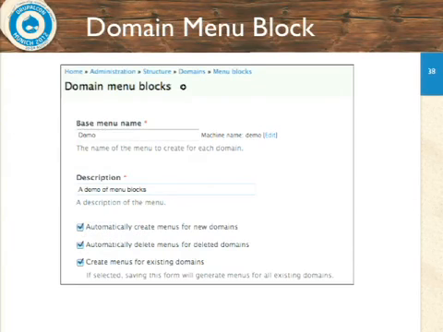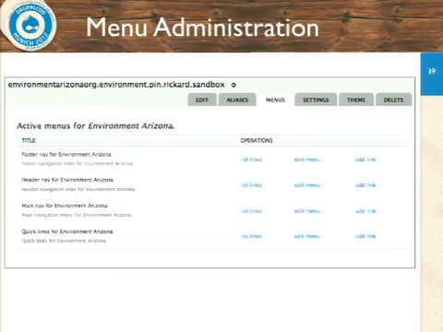Then we wrote a module on top of that called Domain Menu Block, and what that allows you to do is automatically set up domain-sensitive navigation. So in the case of Environment America, they have 4 navigation blocks that then end up having 60 variants apiece. But there's only 1 block you have to configure. You can manage the menus independently, which is really, really helpful, right? So the Arizona site has their own menu system, and the Colorado site has their own menu system. But they don't have to worry about how it gets configured.